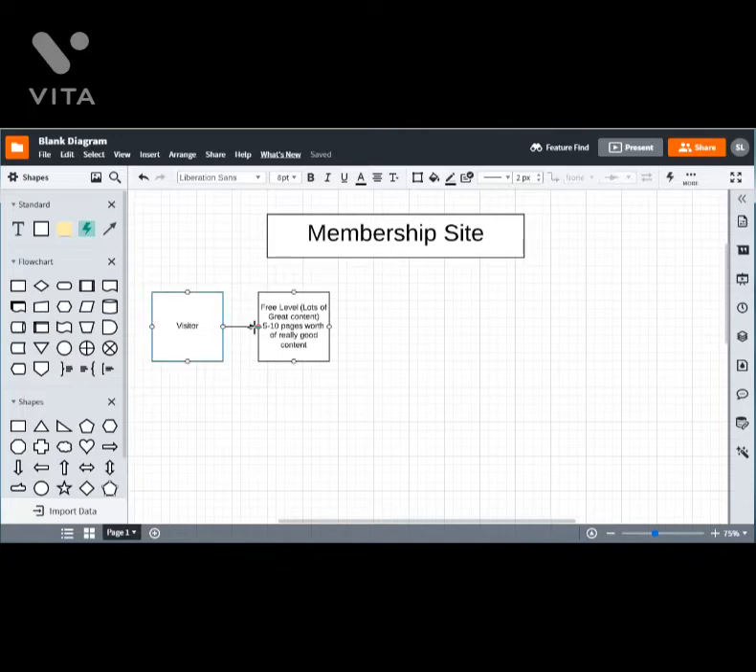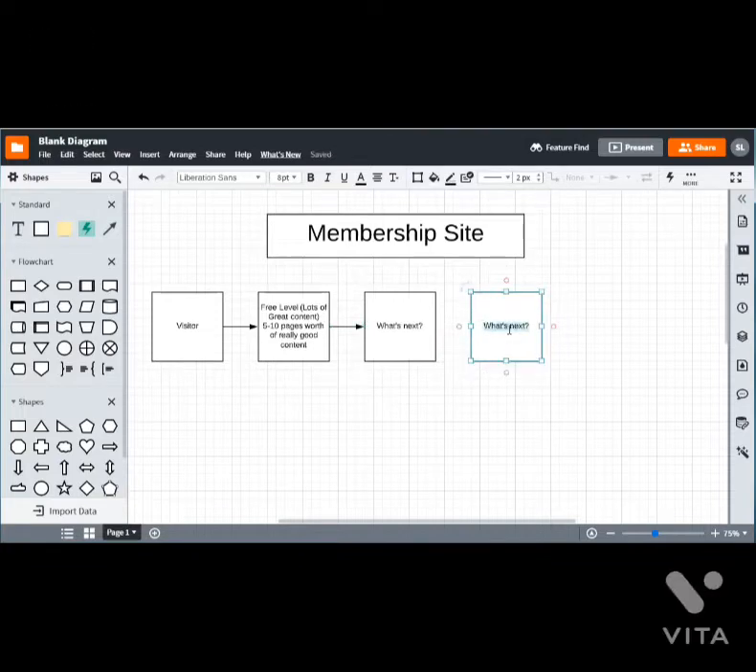So we have the visitor here. We send them to the free level, and they're just extremely impressed to the point that they ask the question, which is, what's next? Right? And what's next, in this case, is we'll call it the premium level, which in terms of technicalities, it's just the second level above the free level.